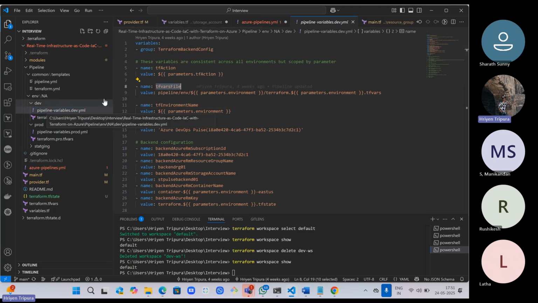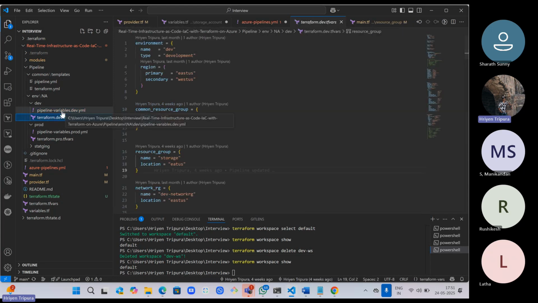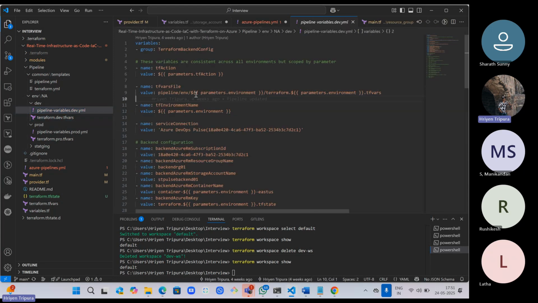This is a dev environment, right? I'm passing the value here. Same thing for the Terraform dot TFVars location. So the variables, all the pipeline from where the values need to be picked, everything is defined here. For each environment you need to organize this way. Then only your pipeline can work according to your expression.